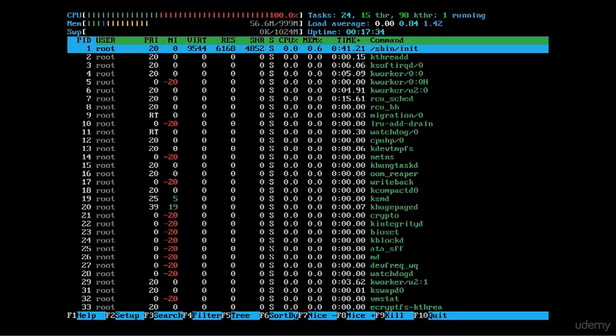To install it, you just need to type sudo apt-get install htop and hit enter. Then it will ask for your password, and you need to insert your password. I already installed it on my machine, so I'm going to start it directly like this: htop. So this is how the output looks with the help of the htop command.